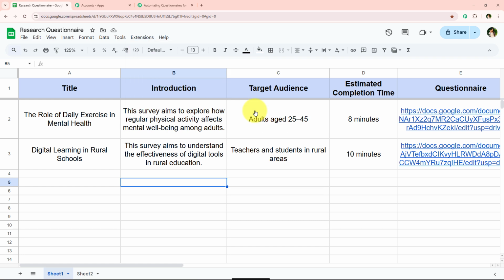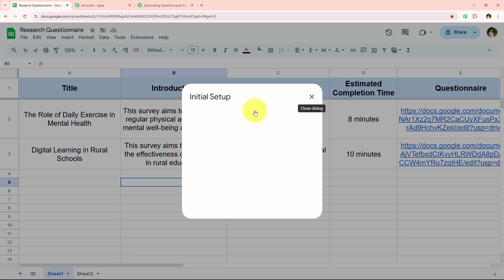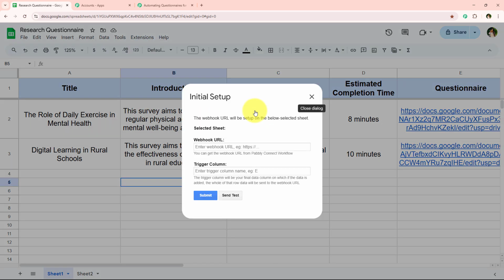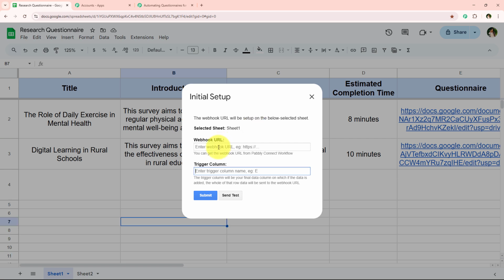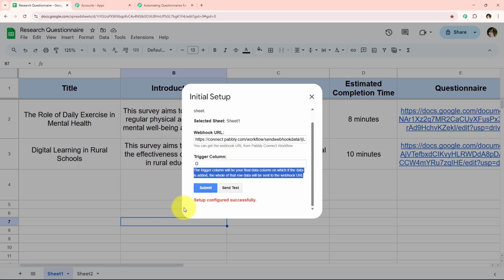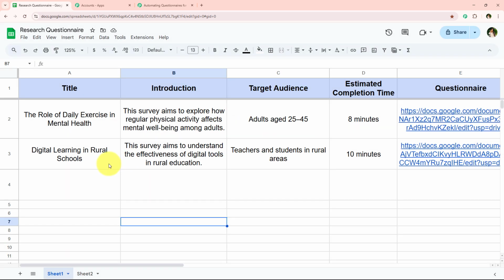So you have to go to Pabbly Connect webhooks and then initial setup. And after coming over here to this initial setup, it is asking me for the webhook URL and the trigger column. So for the webhook URL, we are simply going to paste the URL which we copied from our workflow. And now for the trigger column, I'm simply going to enter my trigger column, which is D. So the trigger column will be your final data column, on which if the data is added, the whole of that row will be sent to your webhook URL. So now after entering both of these, I'm simply going to click on this blue button which says submit. And with this, we have successfully created a connection between our Google Sheets and our Pabbly Connect workflow.